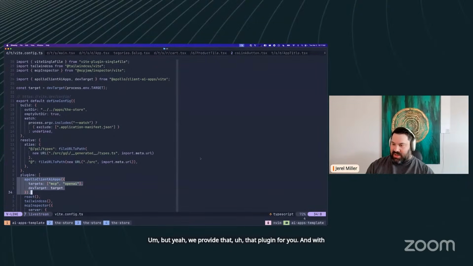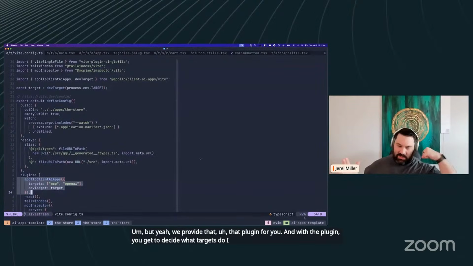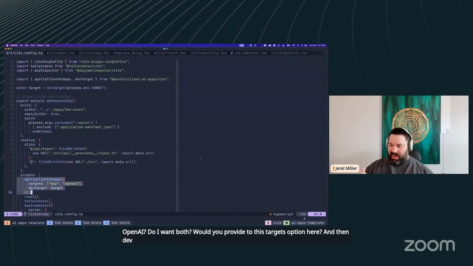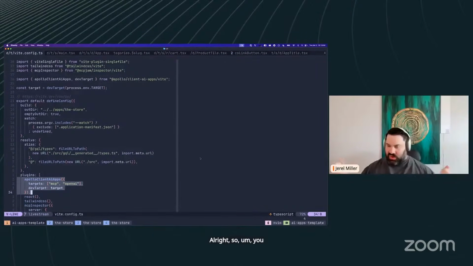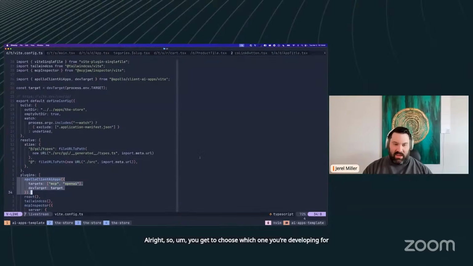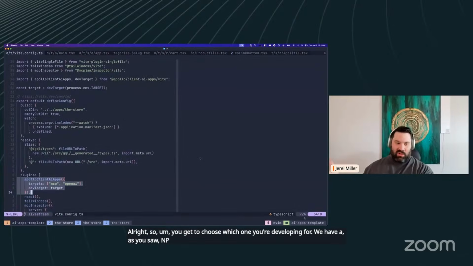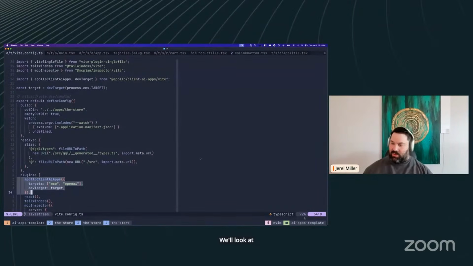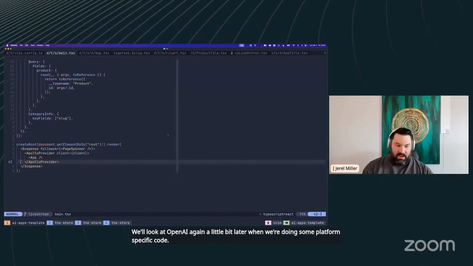And with the plugin, you get to decide, what targets do I support? Do I support just MCP, just OpenAI? Do I want both, which you provide to this targets option here. And then dev target: whenever I'm developing, I can really only develop 1 target at a time. So you get to choose which one you're developing for. As you saw, npm run dev:MCP is just basically an environment variable called target that gets set to MCP, so we know which one to target. We'll look at OpenAI again a little bit later when we're doing some platform-specific code, but all right.